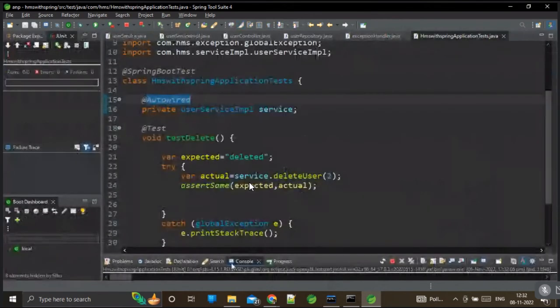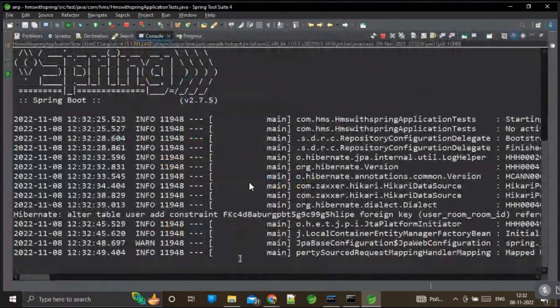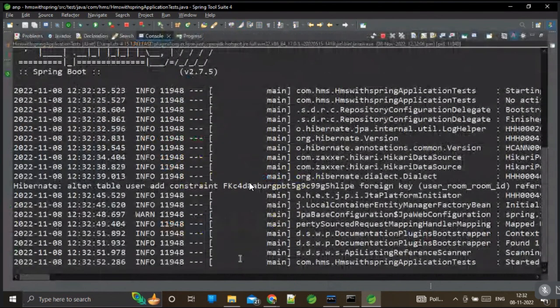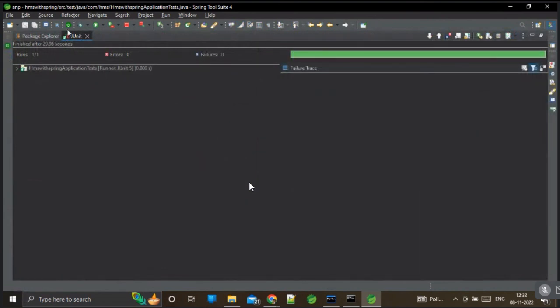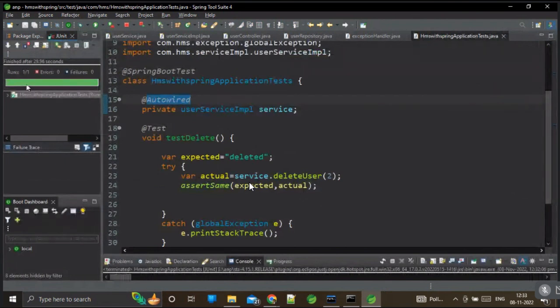So many things have to happen, na? You can see we got the green color. That means the test case is successfully passed.